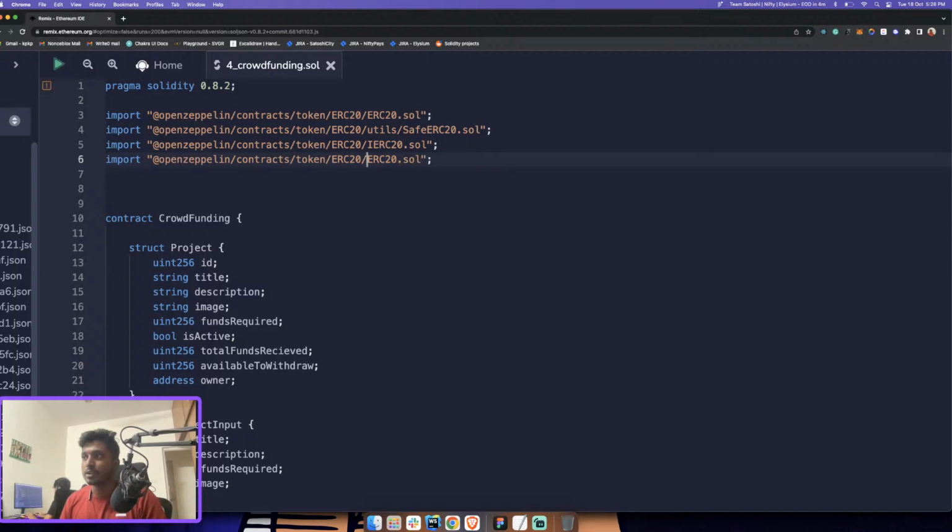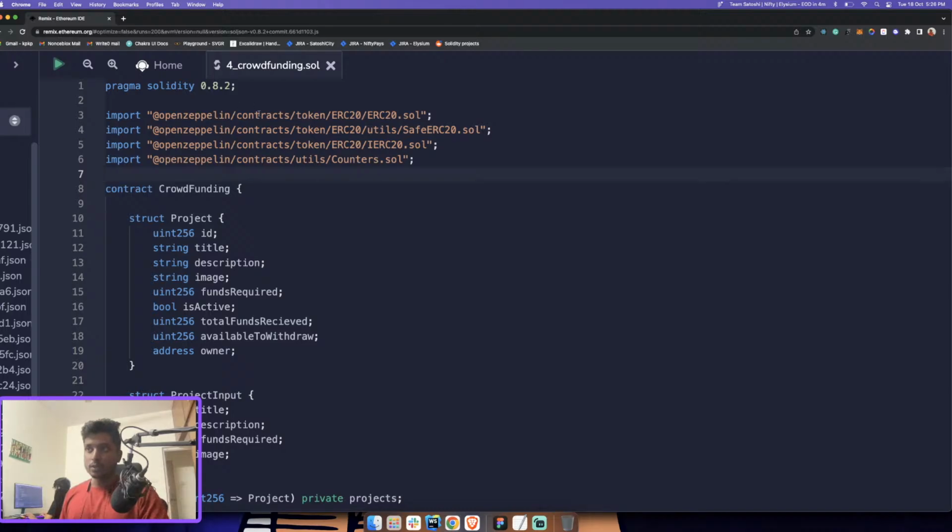And at last you need one more contract. Basically this is a utility contract, utils, Counters. Remember, to generate dynamic project IDs, we need a counter, right? So we'll be importing Counters, and these three contracts are for tokens, to enable us to transfer our tokens in a safe manner.